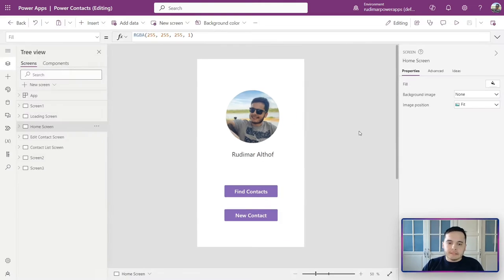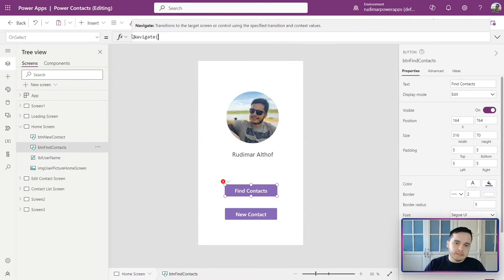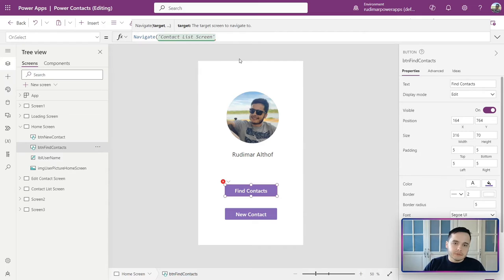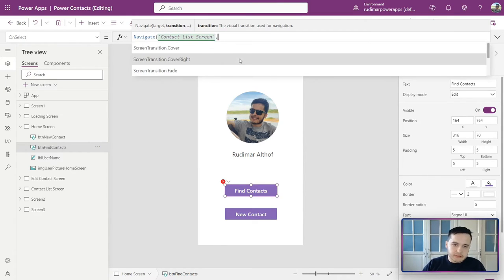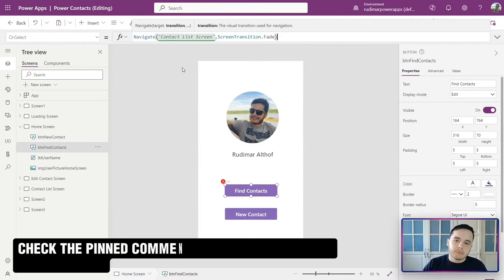I'm going to exit the play mode. Here in the find contacts, I'm just going to add the navigate function that will go to the other page. Navigate, then I'm going to select the contact list screen. Let me just add some transition here. Usually I like the fade transition, and then close the parentheses.